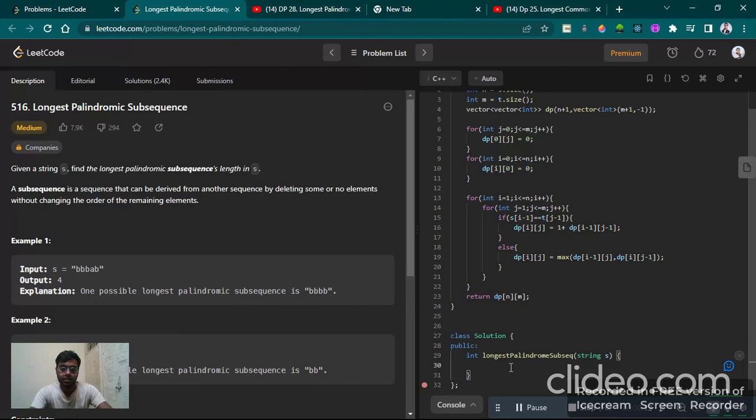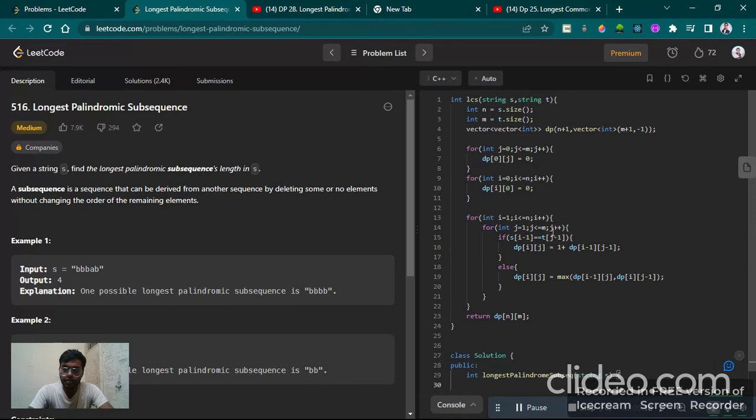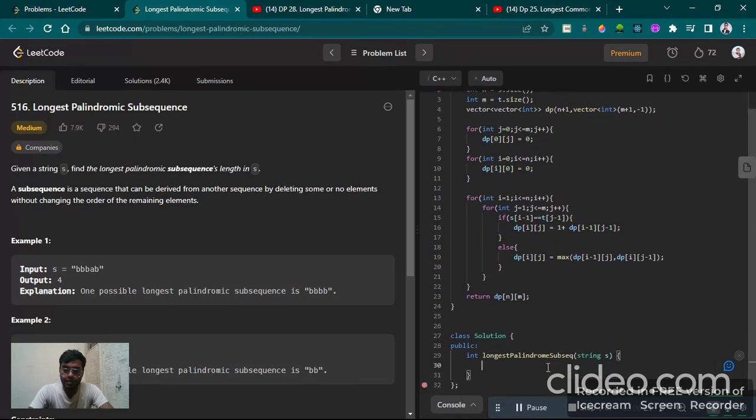And let's just code this. So we have our string s, and as I already said, we just reverse the string and compare that reversed string and this original string in LCS, and we find our longest common subsequence. That will be our answer as the longest palindromic subsequence. So just make a string t equal to s, and reverse it: reverse t.begin comma t.end.